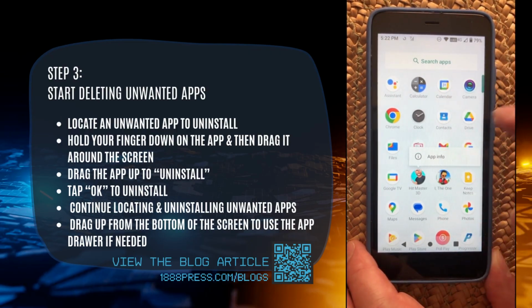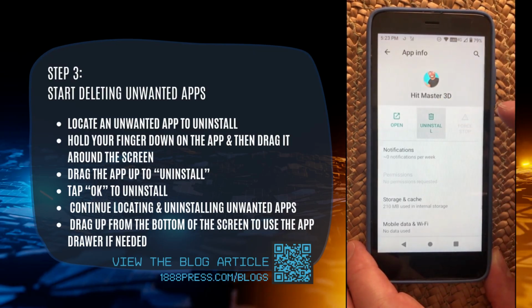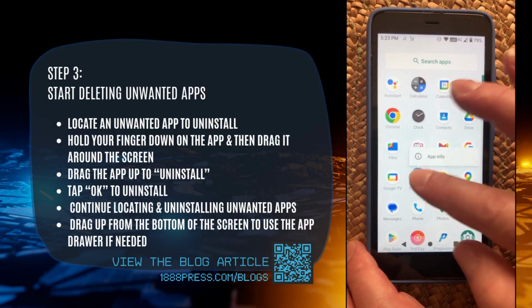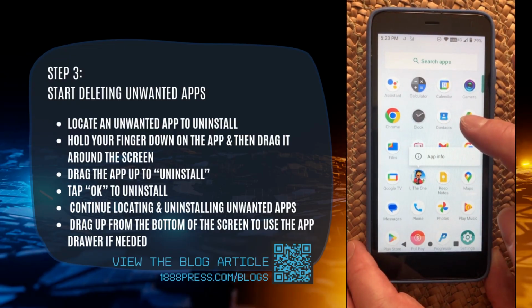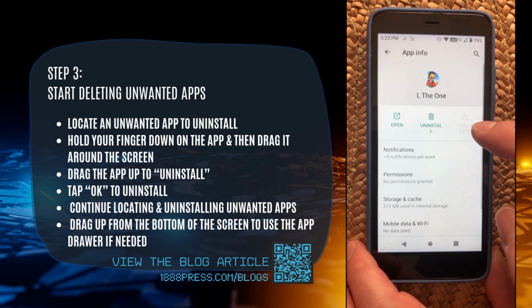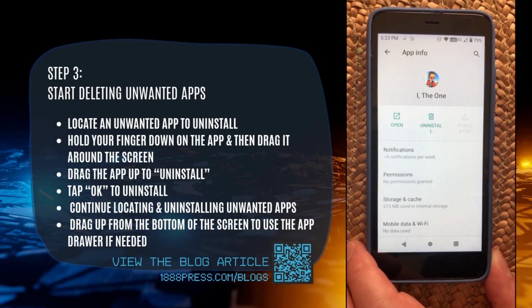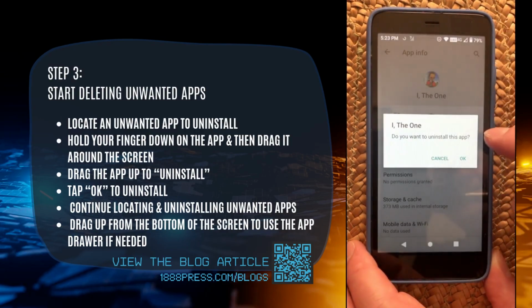Okay, Hitmaster, app info, uninstall. Now, if we run into an app that won't allow us to uninstall it, instead of uninstall, we'll have an option here to disable. So you would just click disable instead of uninstall because uninstall wouldn't appear on the screen. You would hit disable, and that, although it won't uninstall the app, it'll stop the app from running or doing anything on your phone. Okay.